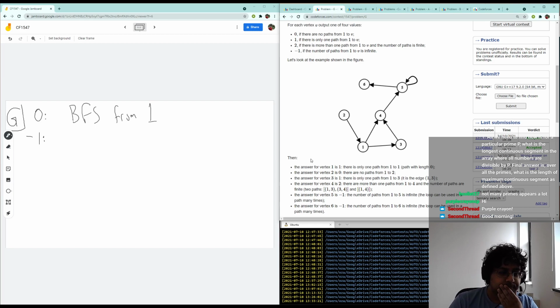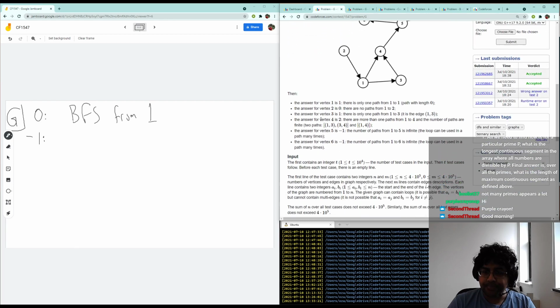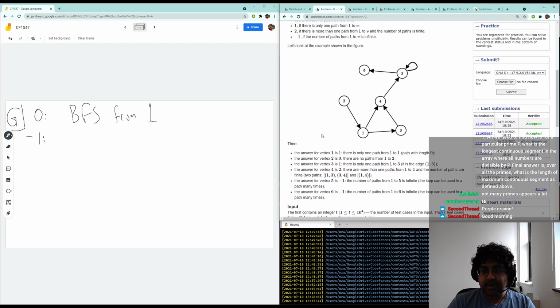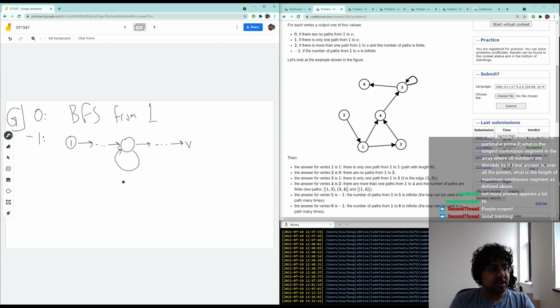Okay, yeah. So as I was saying, they already gave you a bit of an explanation here, which is pretty nice. In their sample, they said you can add the loop into a path many times, etc. So basically for -1, it'll look something like this. You have the starting node, and then you have some other stuff, and then you have some node here, and then you have some other stuff, and then you have v. And then the key is somehow this node needs to be able to return to itself.